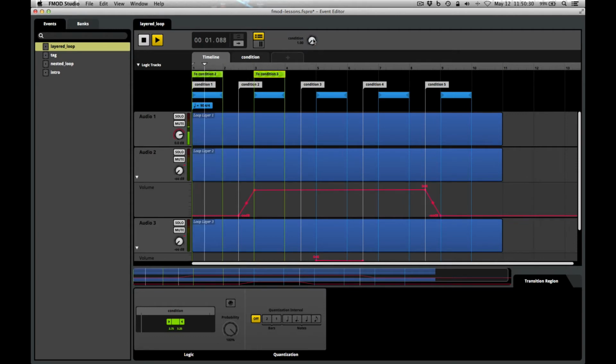I'll change the value up here of condition, bring it to a value close to 2. And you see that it jumps to that new condition. And now that we have a new condition or a new region here, we can change the value and have it jump ahead to condition 3.